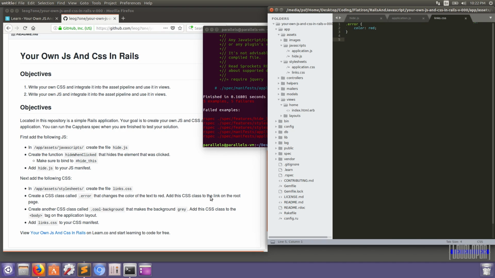And it says add the CSS class to the link on the root page. Oh, what did I call that again? Error. Okay. Class error. Now I'm going to save that there.